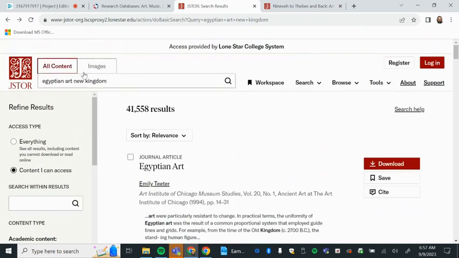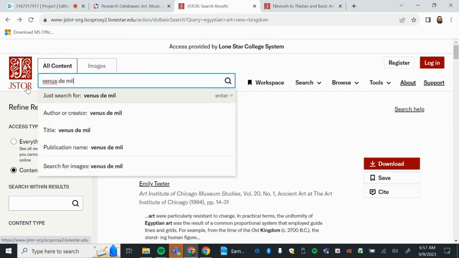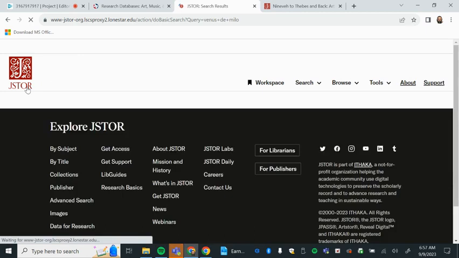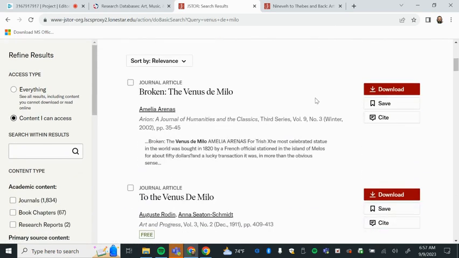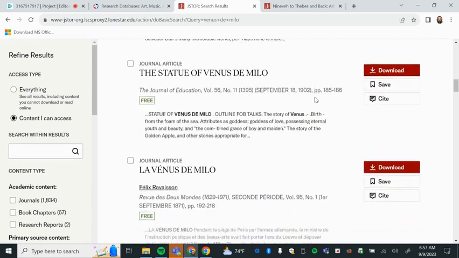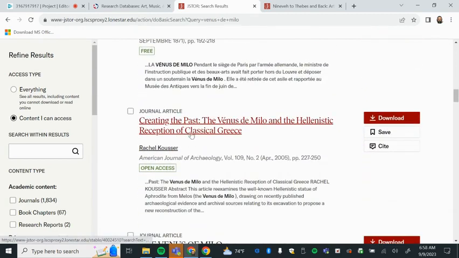All right, now let's say you are doing this for the Beast. And so if you're doing this for a specific artwork, you might just try your luck at your artwork. So for an example, I'm going to do Venus de Milo, and because that's such a famous sculpture, I know that there's going to be articles on it. Here I have 3,000 results. I only want one, and 99.99% of this is what I don't want.